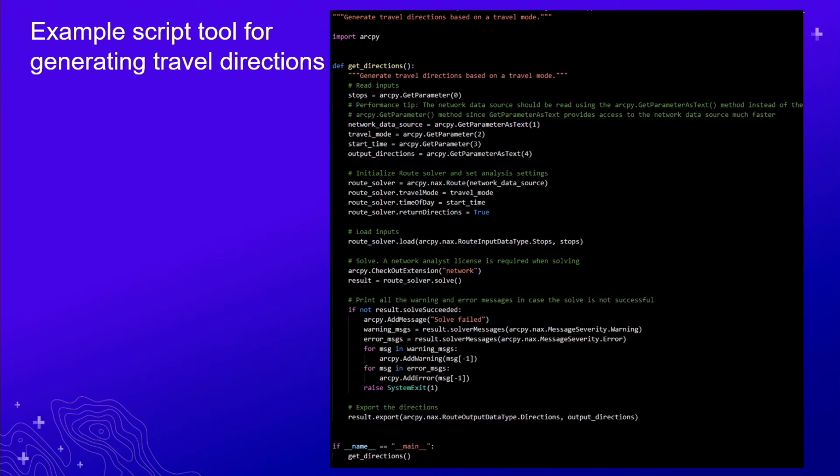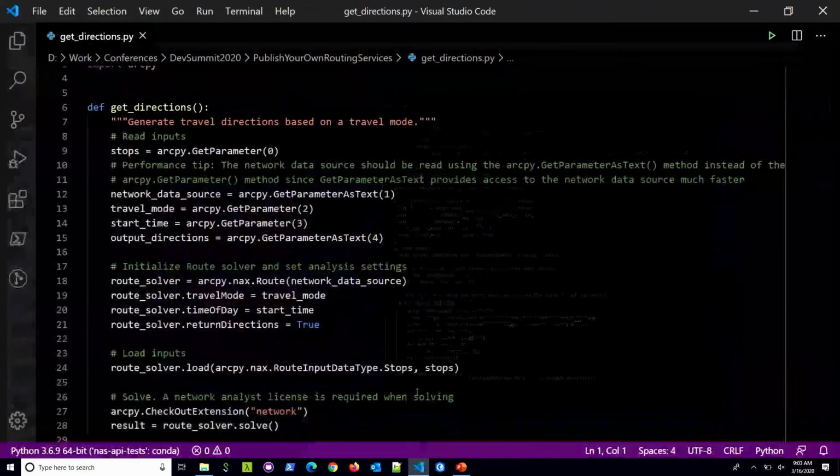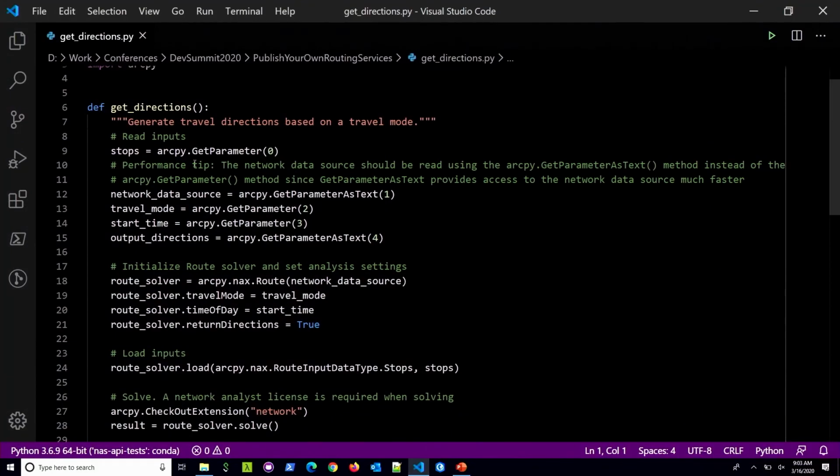In this case, this example is generating travel directions. So let's look at some details on this example. Here I have a simple function called getDirections, which is generating travel directions based on a given travel mode. Now this is the code behind the script tool that I have written, which I can publish as a geoprocessing service and then use.